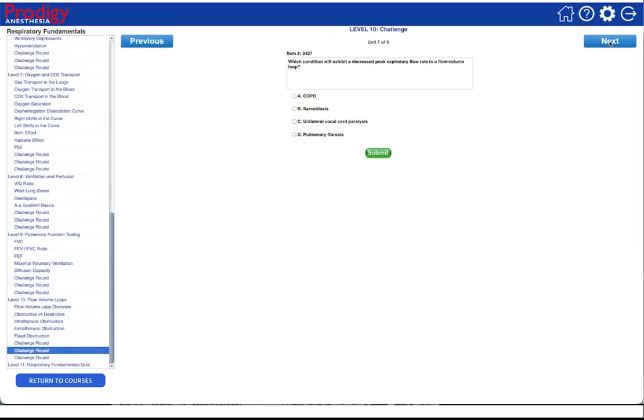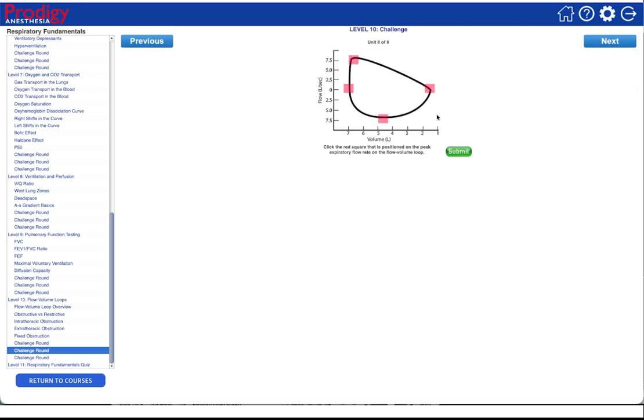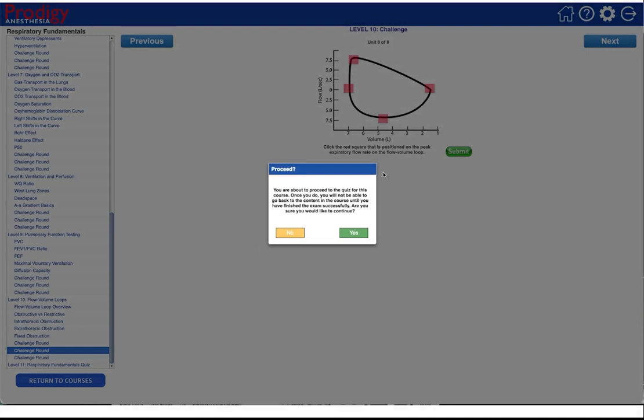Here's another multiple choice question, another diagram that you click on, what's called a hotspot question. And then now it says I'm about to proceed to the quiz for this course. Once I do, I won't be able to go back to the content until I've finished the exam successfully. So what that means is once I start the exam, I'm going to be in the exam and I can't back up and go look material up.